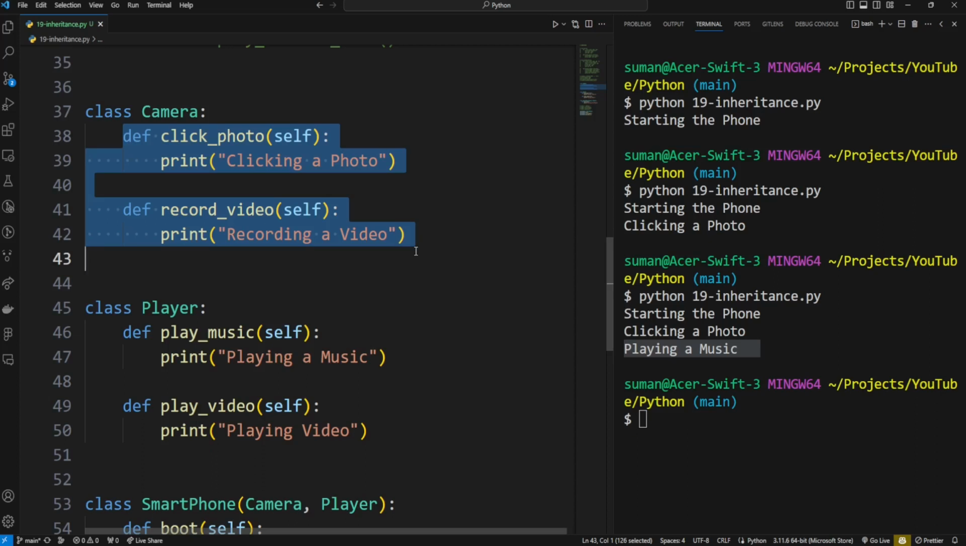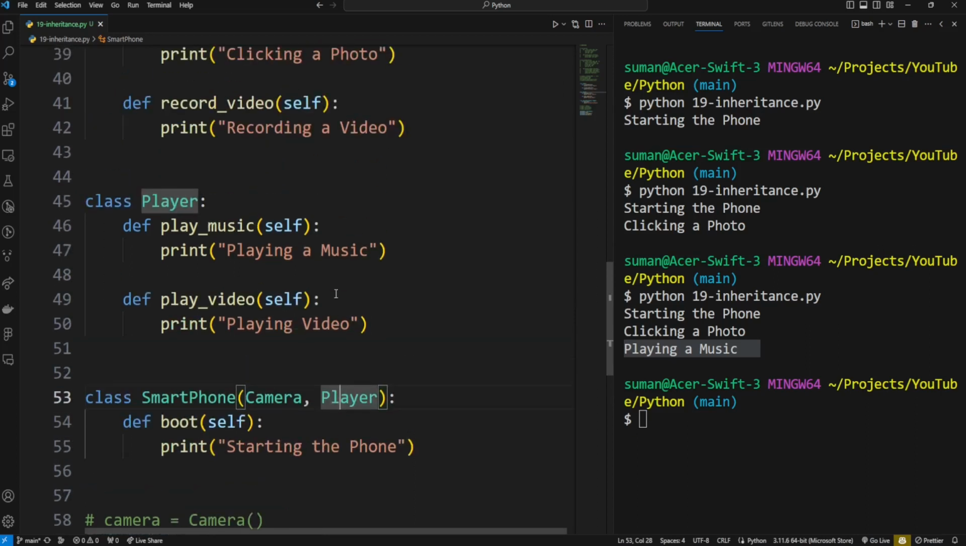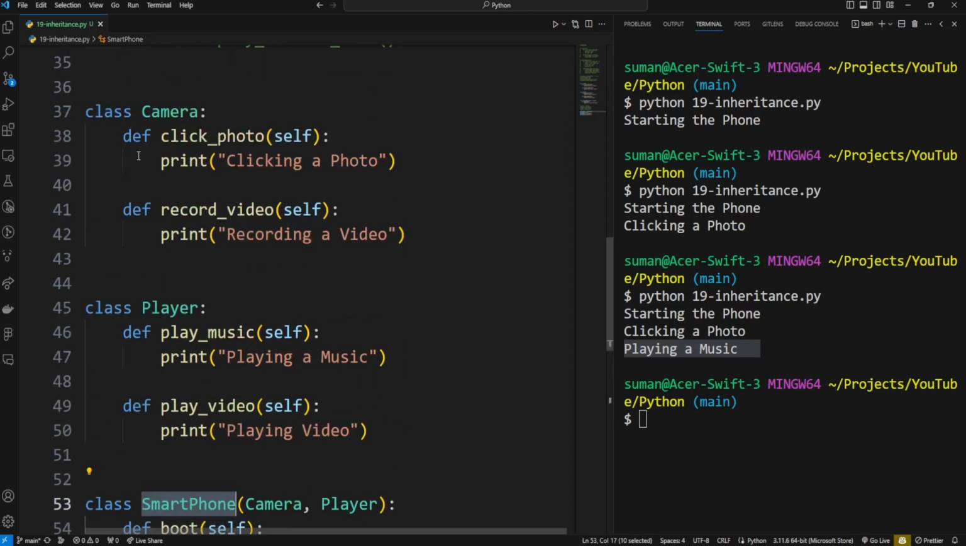What if we can use whatever they are providing, just put it inside our smartphone, like use it as a third party module, right? So that is how inheritance became useful. Here we are not creating the camera by ourselves, we're not creating the player by ourselves, but it's already created. We are just putting it inside. We are inserting this camera and player inside our smartphone class. So the smartphone class will have access to both camera and player functionalities. So that is what inheritance helps us achieve.